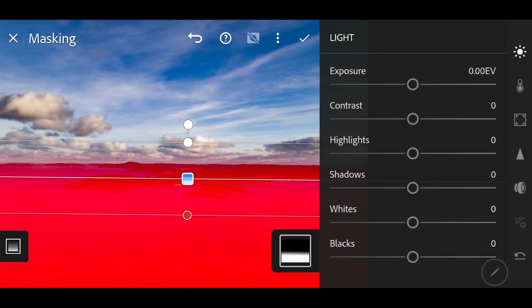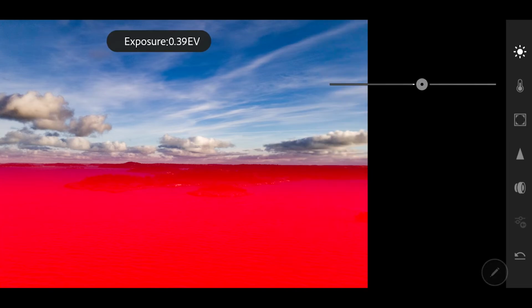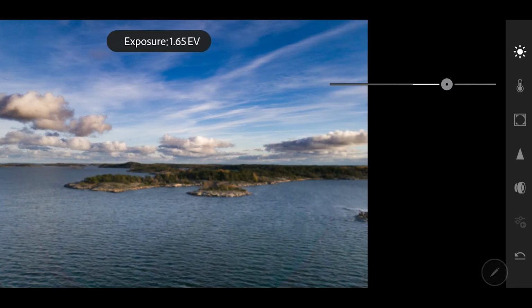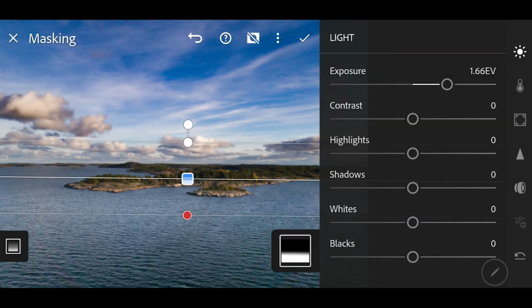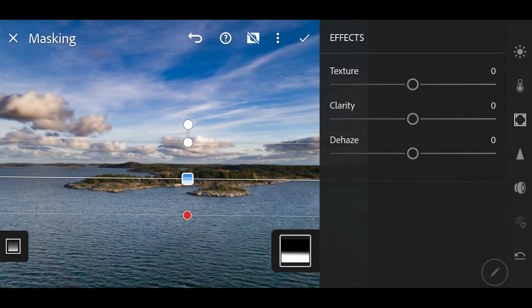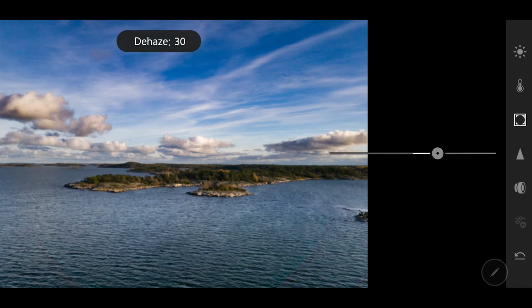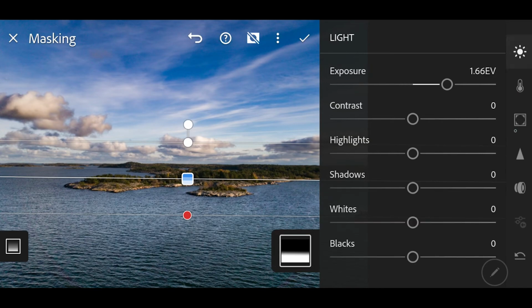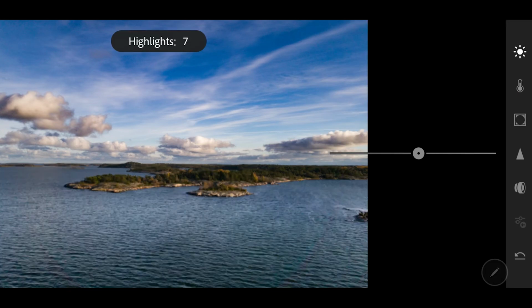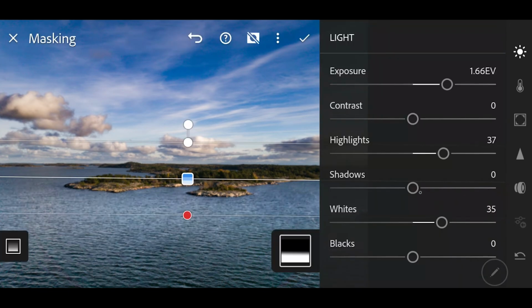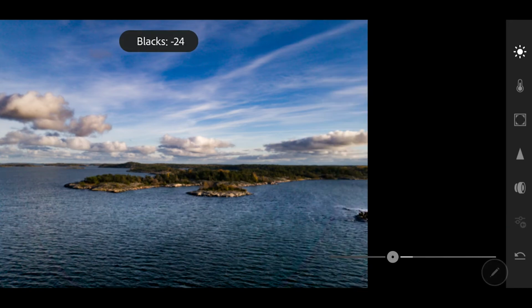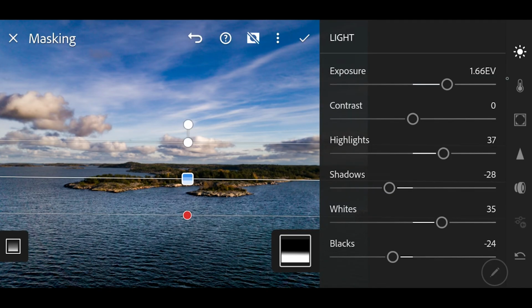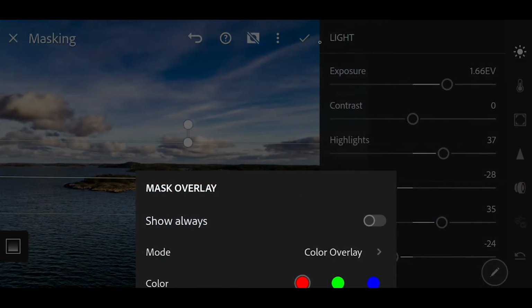Then going into my settings, once I start changing the exposure, I can see that it's changing the foreground. So I'm lifting it up. You can also come in here and change your clarity and dehaze values, and if you need to get extra contrast, you can lift your highlights up and whites, and then bring your shadows down. And we can also take a look at our histogram if we wish.